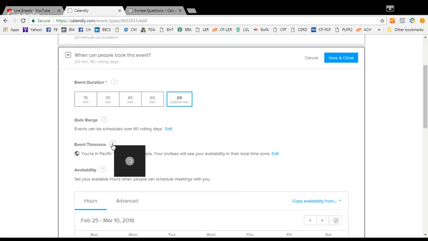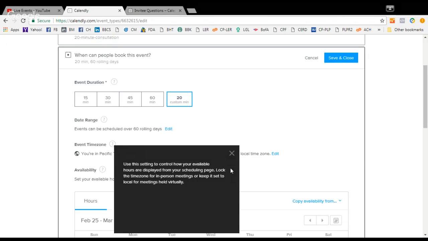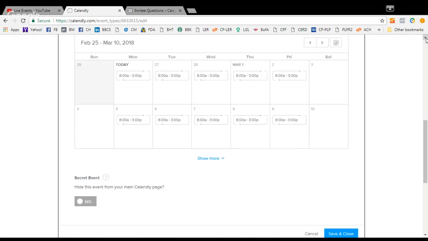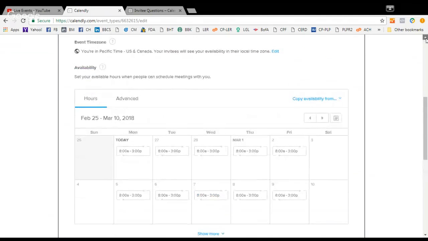We have the event time zone, which is set to Pacific. This is just because we moused over that. Use this setting to control how your available hours are displayed from the scheduling page. So again, there's extensive help within this if you want to change anything.